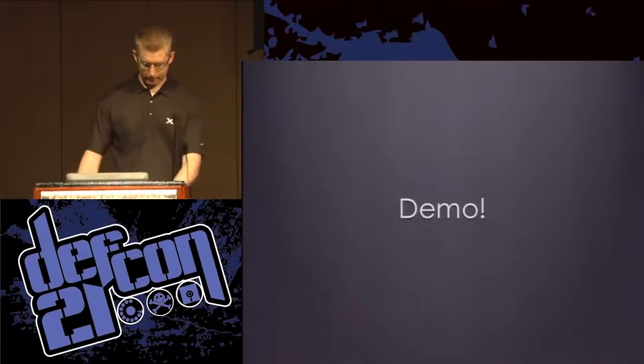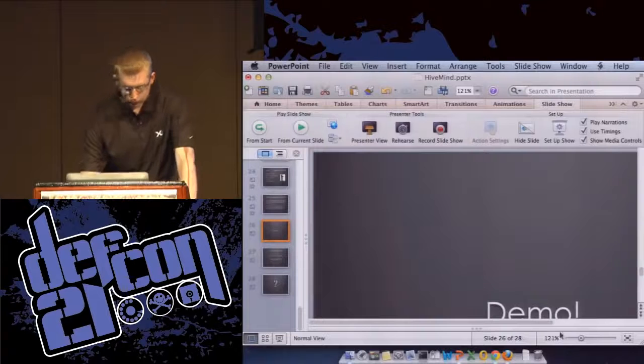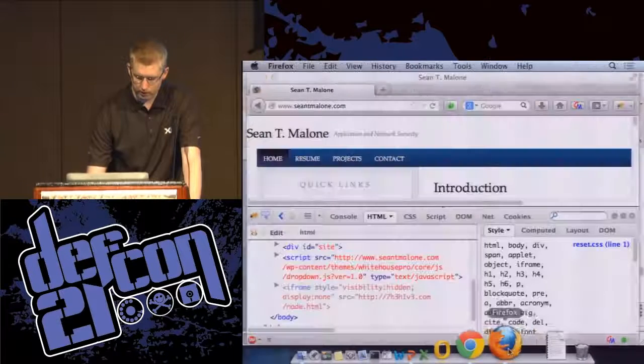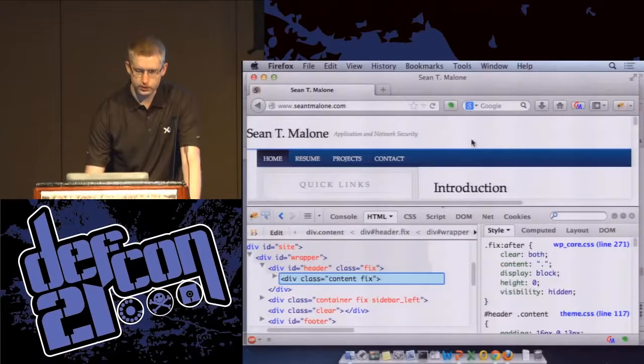Demo time. So we'll start off showing the node side of things. This is my personal website. I'm loading it through this proxy here. I've got it running with Foxy Proxy.